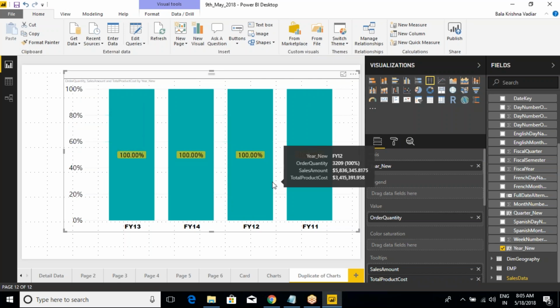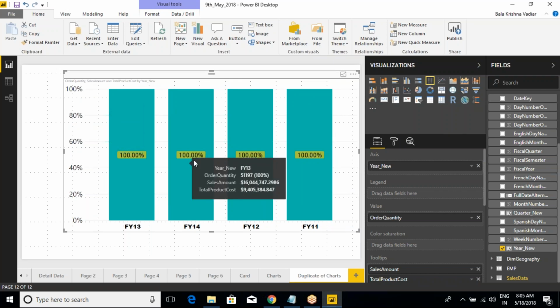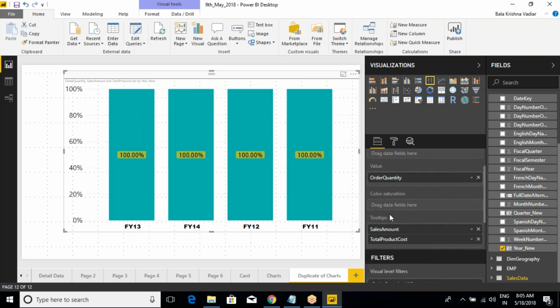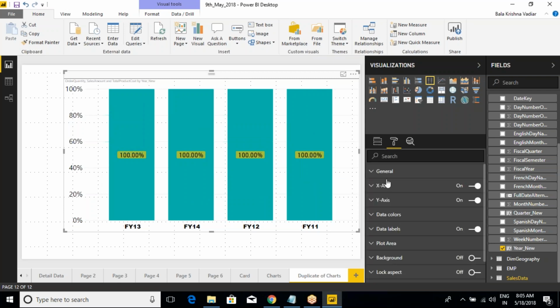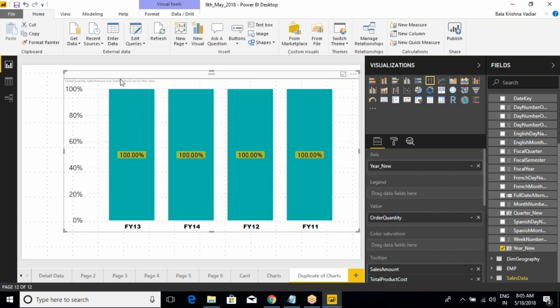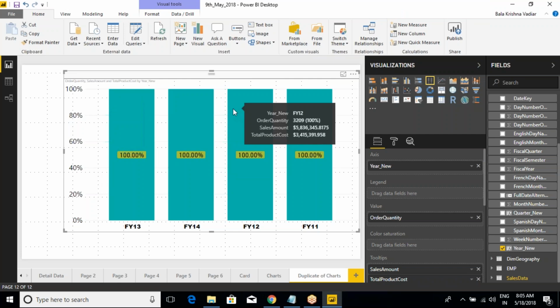Now see this one. This is 100% and this also 100%, this also 100%, this also 100%. But still, access the lesson value and drag the fields here, color saturation. Tooltip, no changes. If you go to format also, x-axis, y-axis, everything will remain the same, only the look and feel will be different. If you ask me when to go for a 100% stacked column chart or bar chart, the answer is very simple. Whenever you don't want to showcase the bars based on their value, and always want to showcase them as 100%, then you can go with this one.